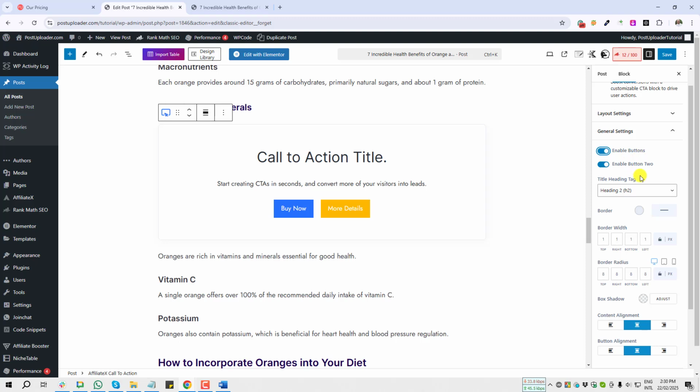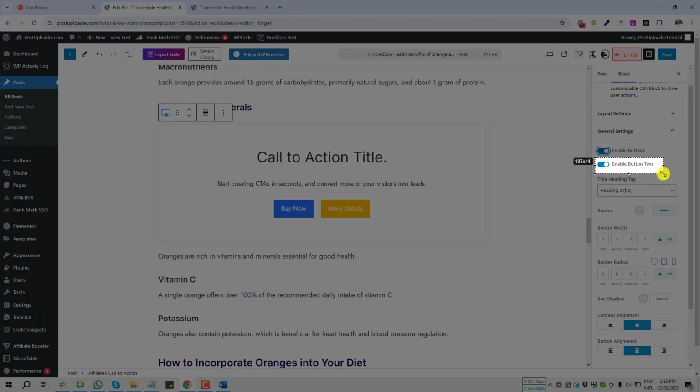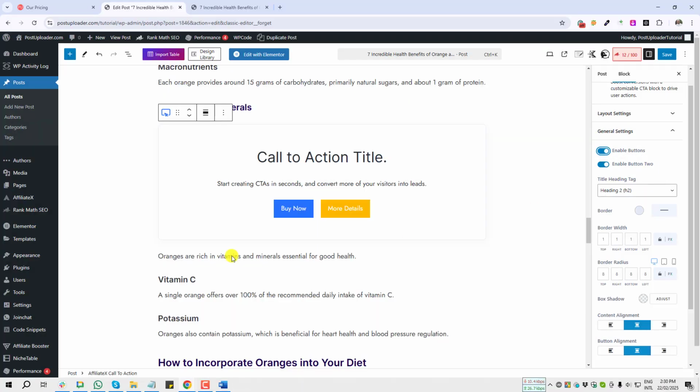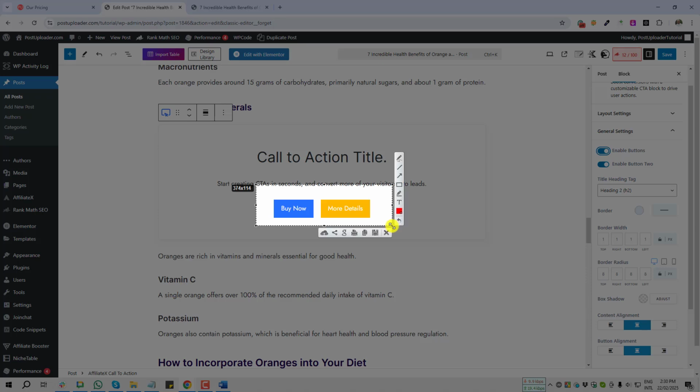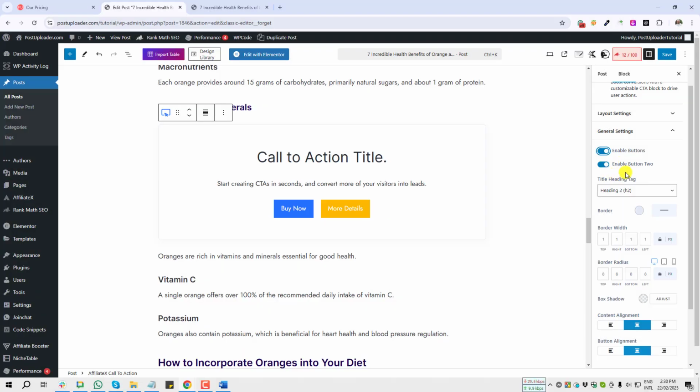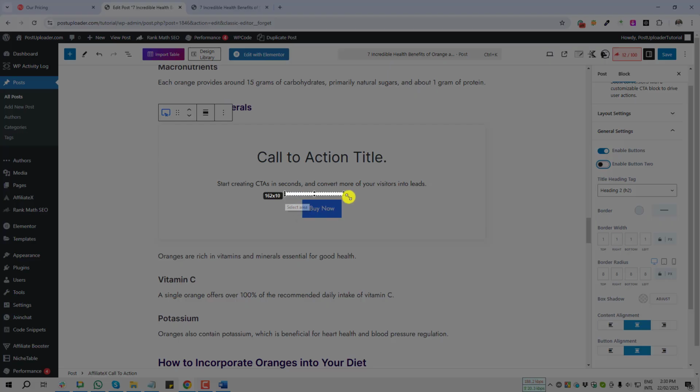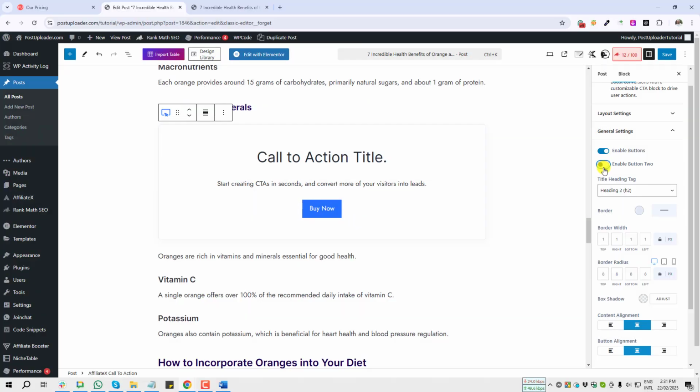I am going to enable this button, and next option is enable button 2. I mean, you want to enable two button. It's displaying two button together. If you don't want two button together, then just disable. It will display only one button. Again, I am enabling two button option.